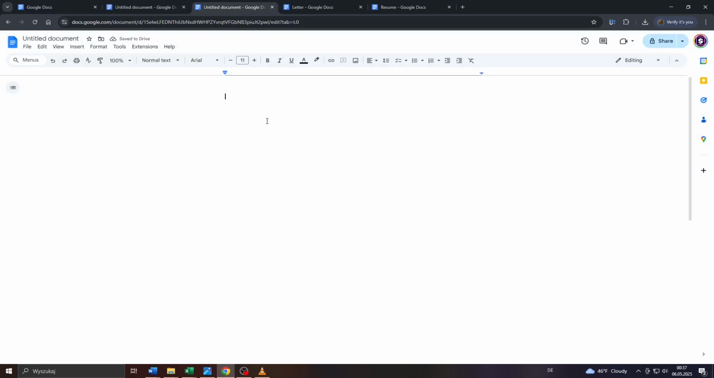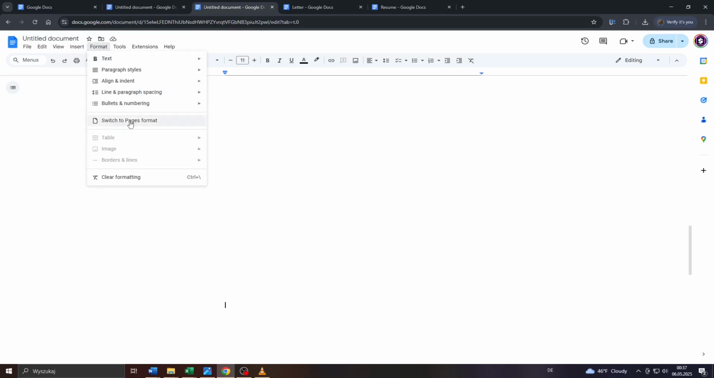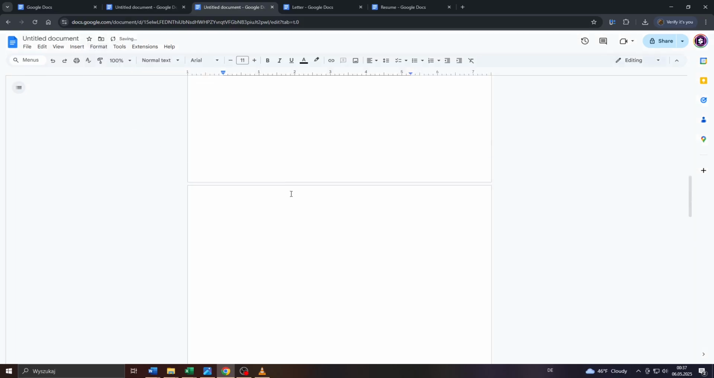As you can see, if I scroll down, there's actually no end of that blank page. There's no page break. So you can start typing here and this page will practically never end unless, of course, you switch back to page format by clicking on format here and select switch to pages format, and that is going to bring you back the default or the previous setup with these page breaks here.